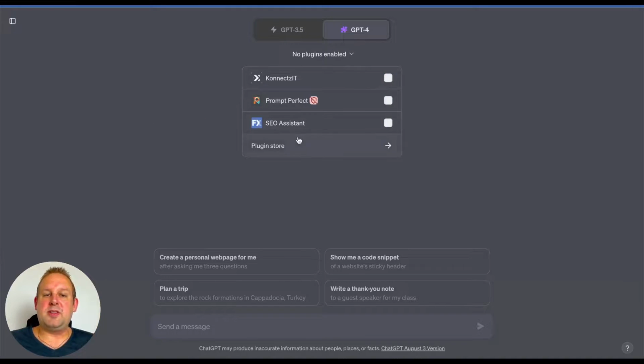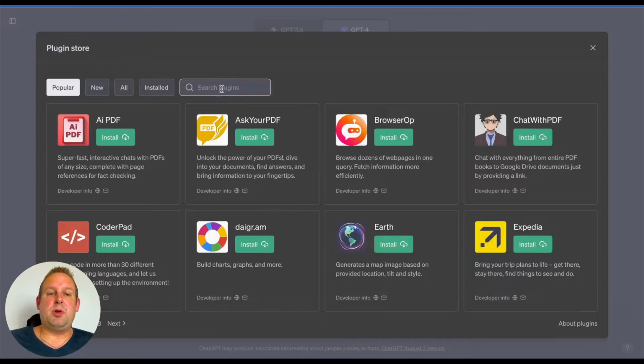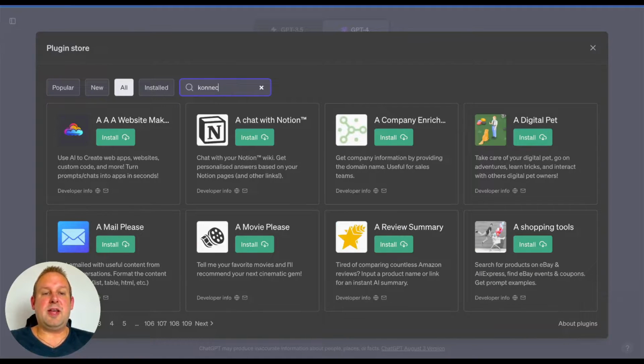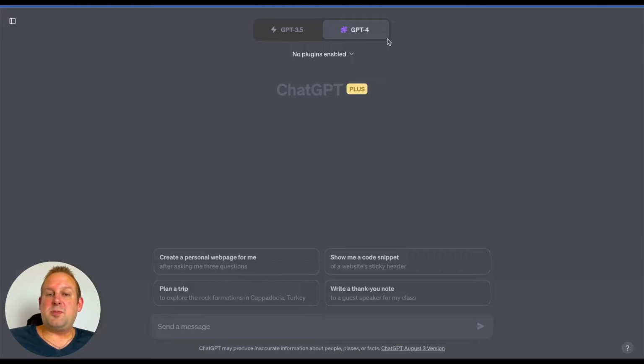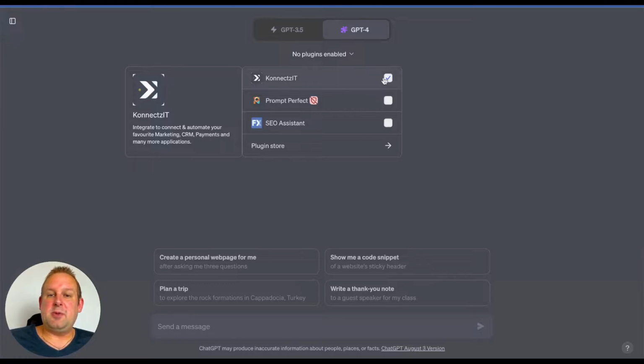So if we go towards plugins, you already see that I have the plugin enabled, but you can go towards the plugin store and just search for Connexit. Once you say install or connect, you will have a pop-up where you will need to authenticate your Connexit account. Once done, you will return here, and then you will be able to use this plugin. Once you have this plugin enabled, so let's enable this.